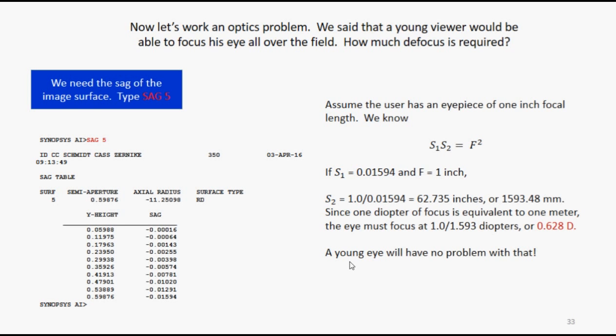Now let's work on an optics problem. We allege that a young viewer would be able to focus his eye all over the field. How much refocus is required? Now let's use some knowledge of optics. First, we need the sag of the image surface. So you type sag 5, surface 5, and here's a sag table. At the edge of the surface, we have a sag of about 0.159 thousandths of an inch.